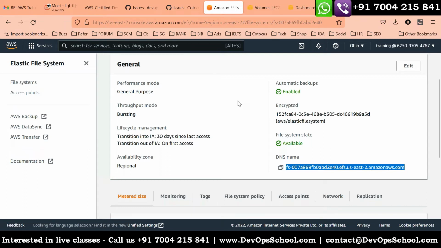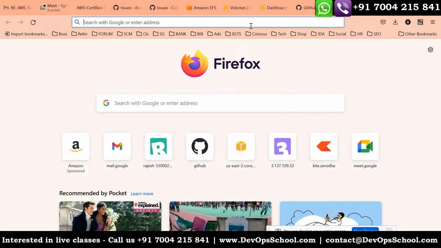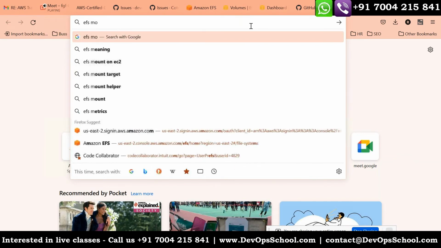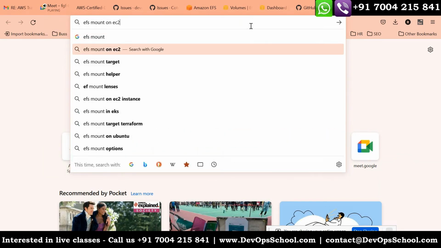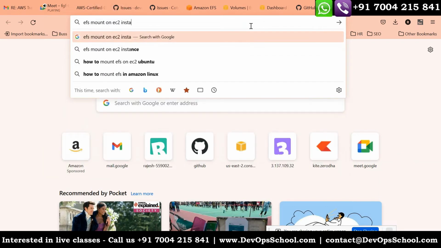Okay. Now, guys, here you have a DNS entry. This is the file server. This is a DNS entry for the file server. Now, how do we mount it in the server? That's the question. Correct? So for that, we need to know a little bit of other stuff. So let me click here and I'll just search EFS mount on EC2 instance.